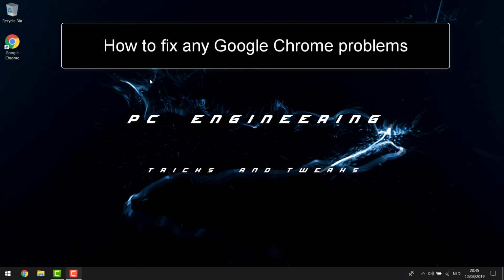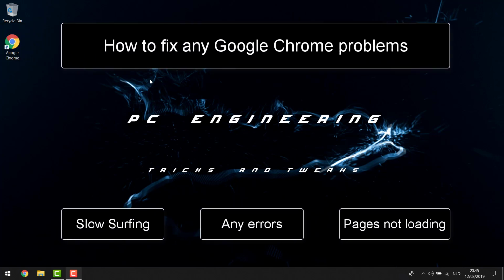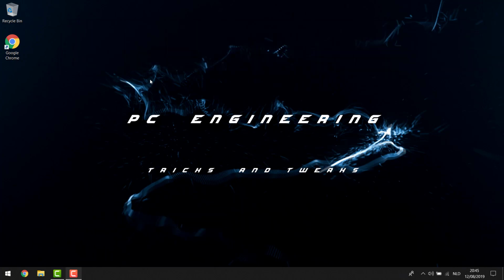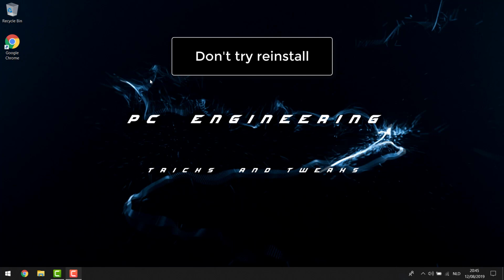Any problems that you may have in there, like pages running slow, errors, or certain pages not loading as they're supposed to, can all be fixed with just one little fix. Now there's something you need to know about Google Chrome first. Reinstalling it will not help.